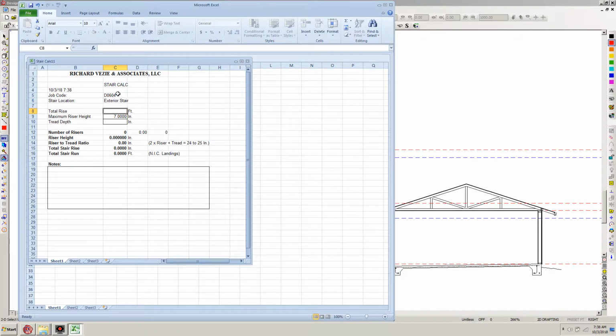Total rise is 10.1458, I think that's right. Maximum riser height, we don't want to exceed 7 inches ideally. And the tread depth, let's try about 10.5 inches. The riser to tread ratio determines a comfortable stair. Usually I use this formula here: two risers plus one tread should fall between 24 and 25 inches. Right here we're at 24.03, so that's the lower end of that ratio, which means that's really a pretty comfortable stair.